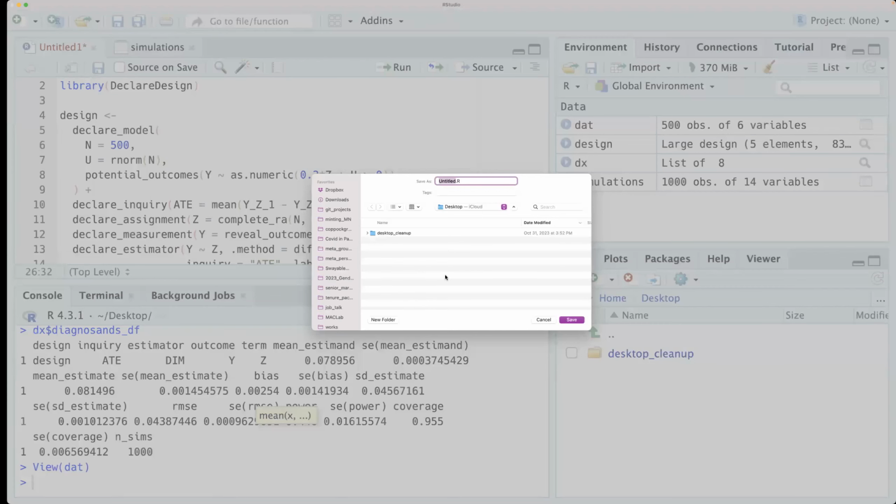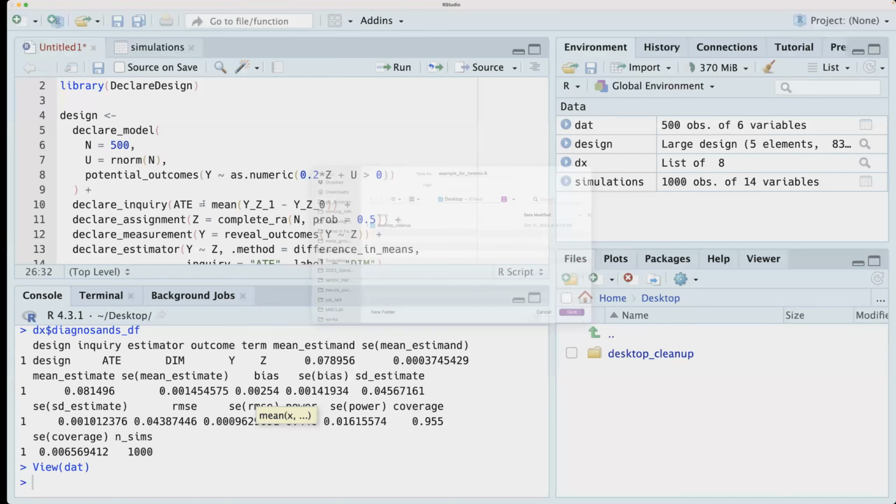It's stressing you out that this is unsaved. I get you. Okay.